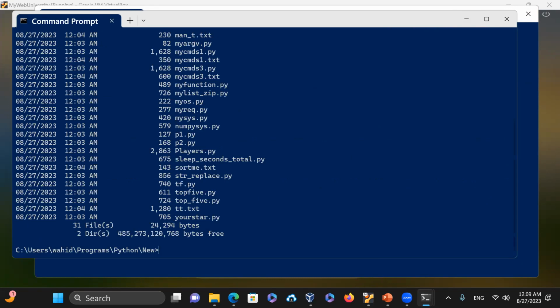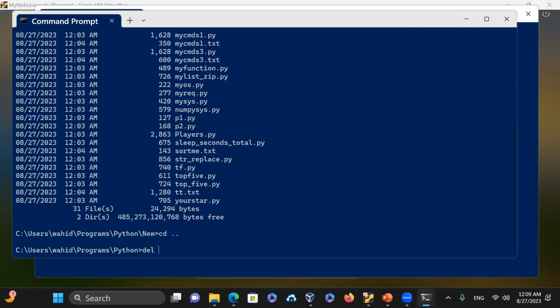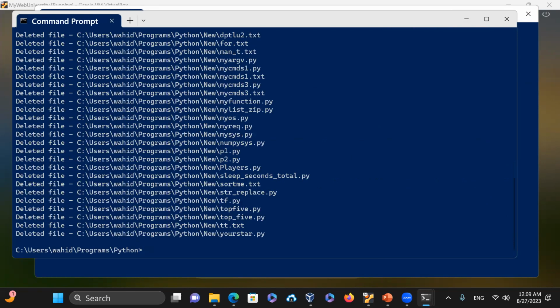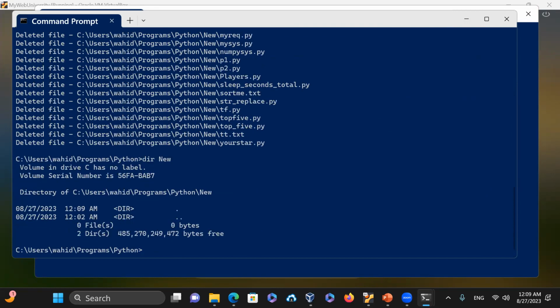So I'm going to show you a little bit more with this scp. Let's see, I'm going to delete the new directory here, including the subdirectories and all the files. I want to say delete. So now there's no new here, it is all empty, right?